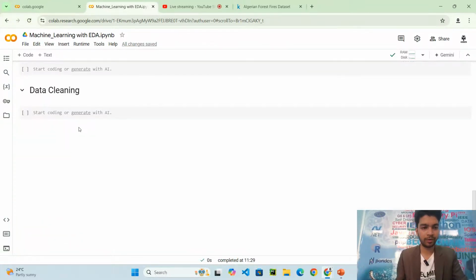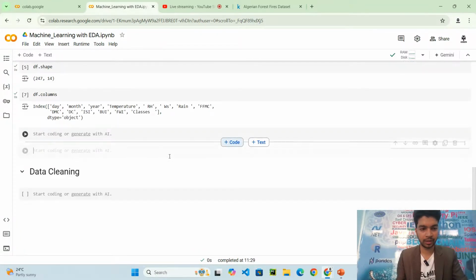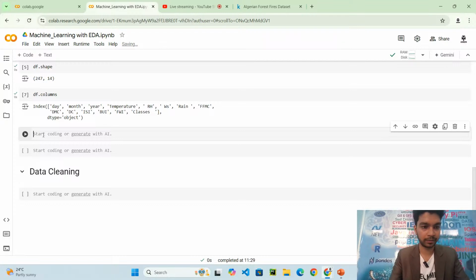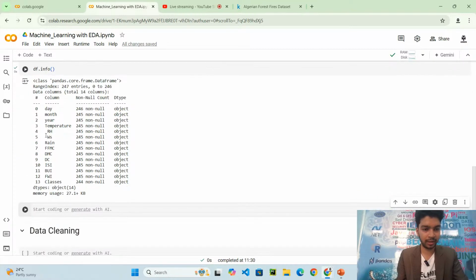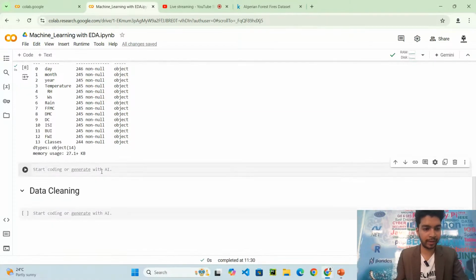So before that we will see some of the things that are involved in pandas. df.info will give you the data type as well as the null values that are present. See, the dtypes are all objects, so we have to convert them to integer and float. This cleaning we will be doing.